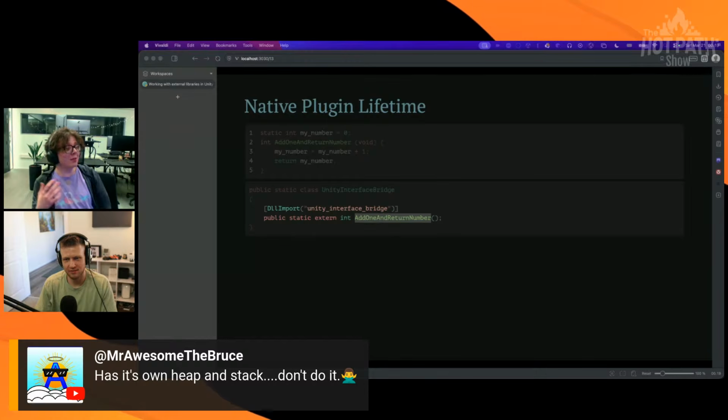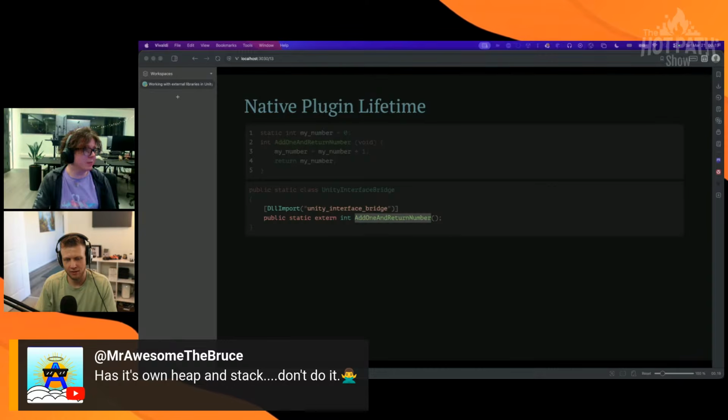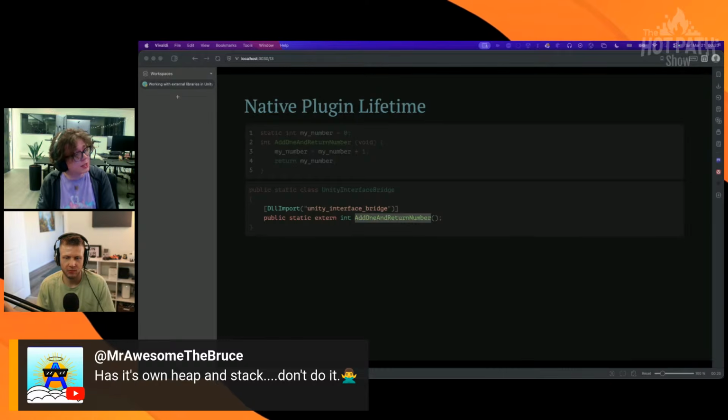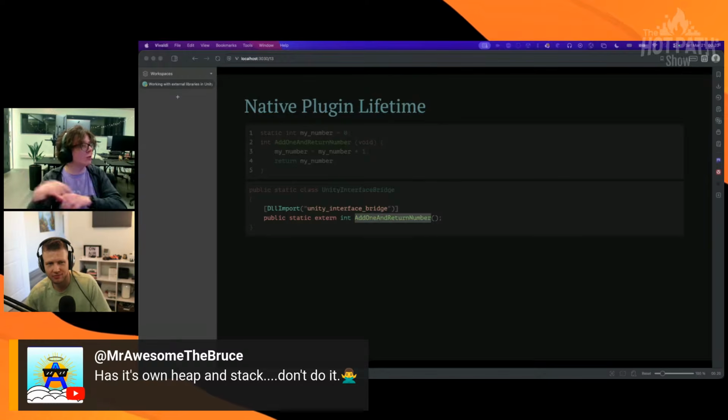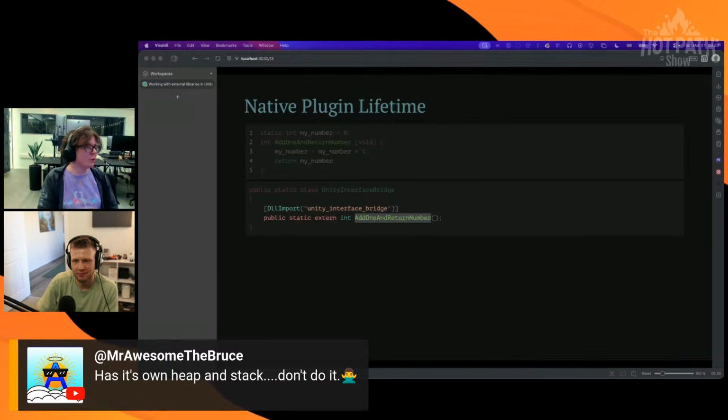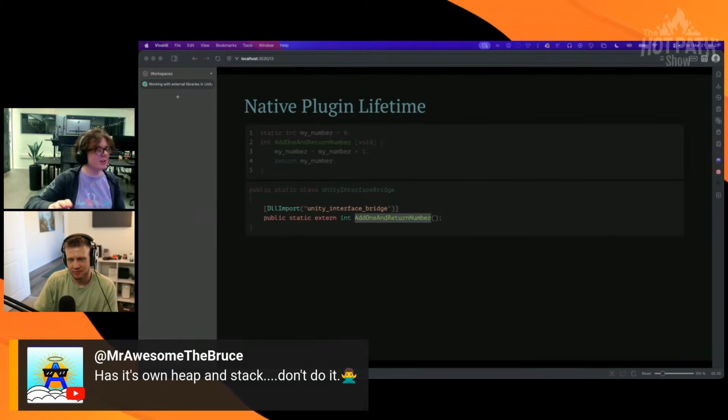But say that you have a use, there are actually ways to get around it. For instance, with the heap, there's a Unity API that allows you to allocate Unity memory instead of allocating DLL memory. I'll go into that in a second, actually. So you can get around that side effect of it.